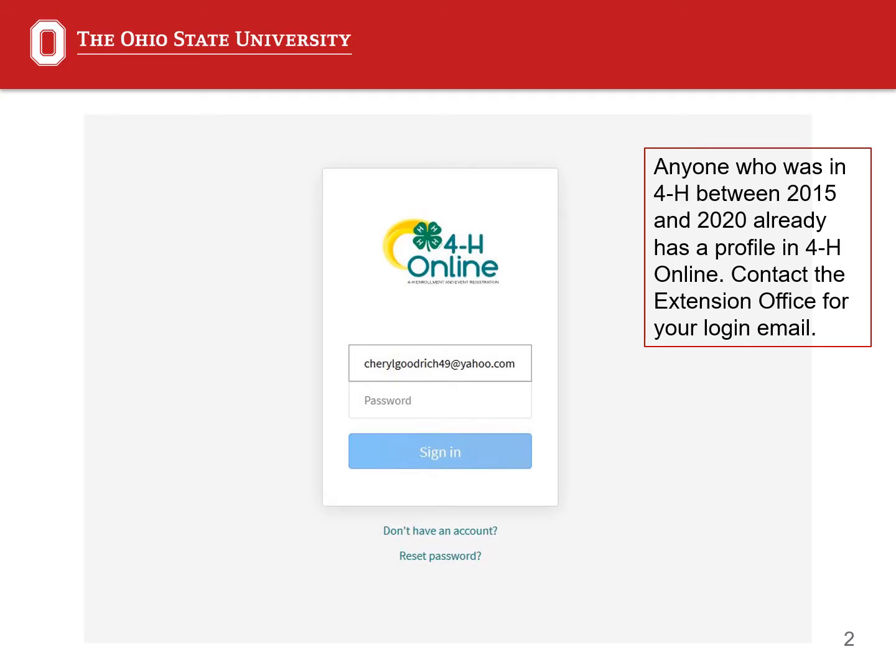Although most people have not seen 4-H online themselves, this is a database that we have been using in the Extension office for about the past 5 years. Anyone who has been involved in 4-H in Monroe County between 2015 and 2020 already has a profile in 4-H online. That's why we need to use the information that you have previously given us as your login information, because we want to log into the profile that you already have in the system rather than having you create a new profile.